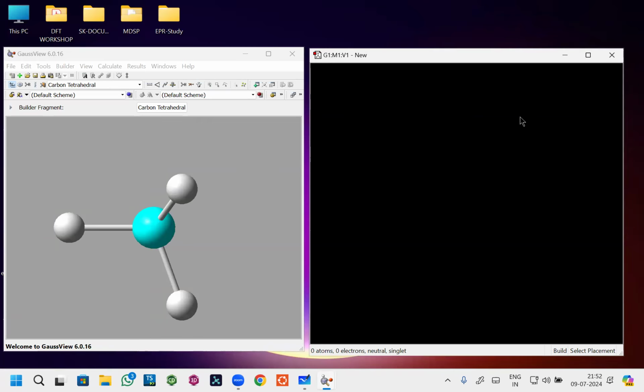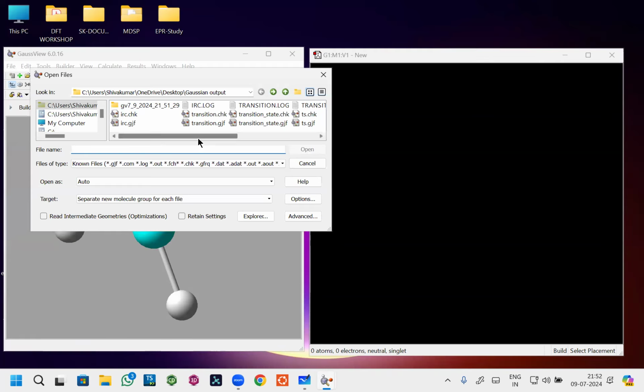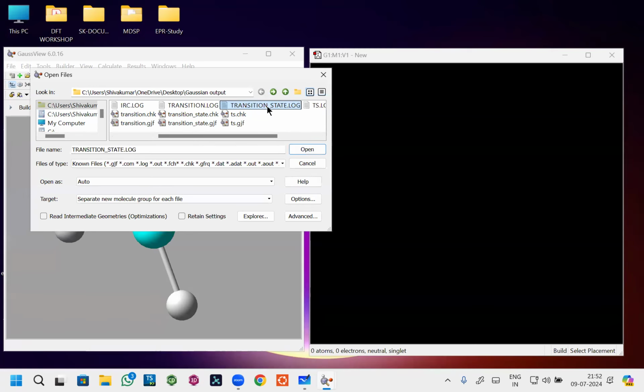To perform the IRC calculation, you need to open the log file of your transition state calculation. You know how to open: click on File, then click on Open, then go to your working directory and find the transition state log file. This one, open your transition state log file.